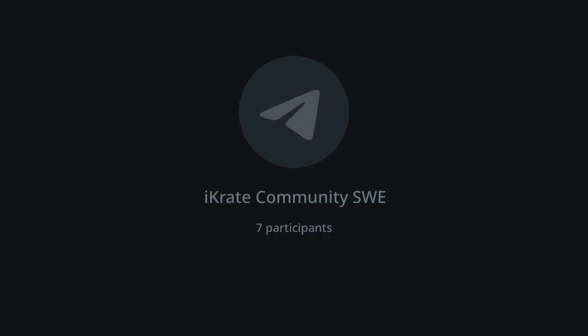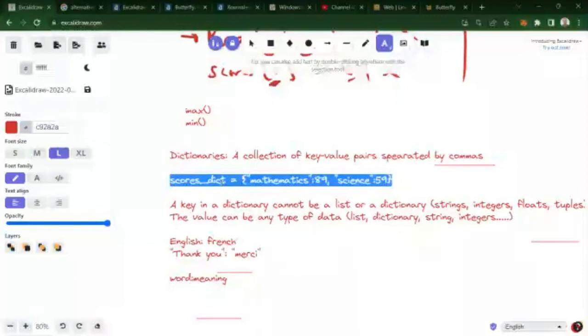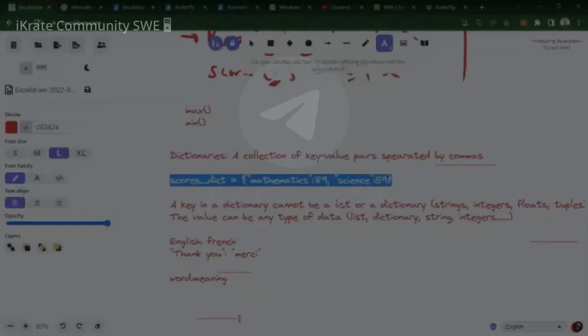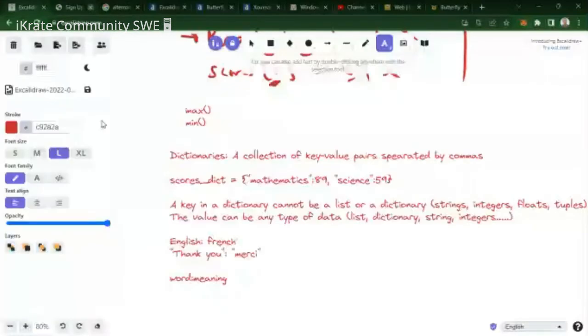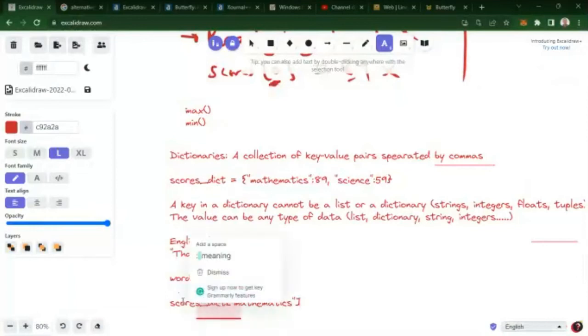So in Python here, I have defined my own dictionary called scores underscore dic. I should be able to go here and say scores underscore dic, then pass the key to it. So what is the key? In this case, mathematics. If I do something of this sort, all I'm saying is go into this particular dictionary, scores underscore dic, and get me the value of this key. The key is mathematics.